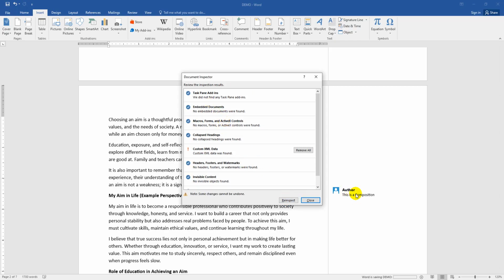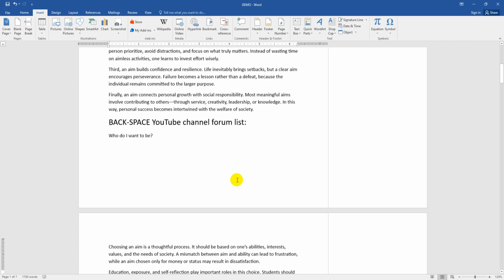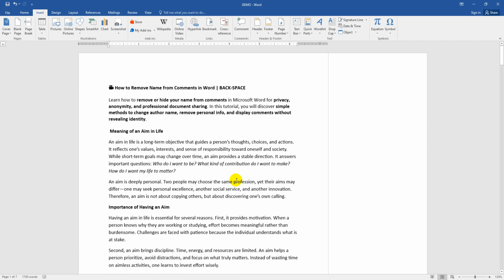Then we can see here change the author name. This is author and back to another. Now I click Close. Now we can see we changed the comment author name very easily. I hope you understand this process.